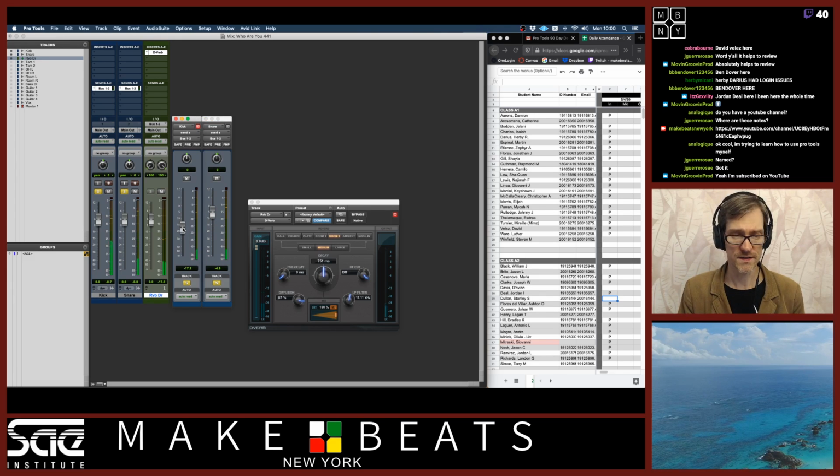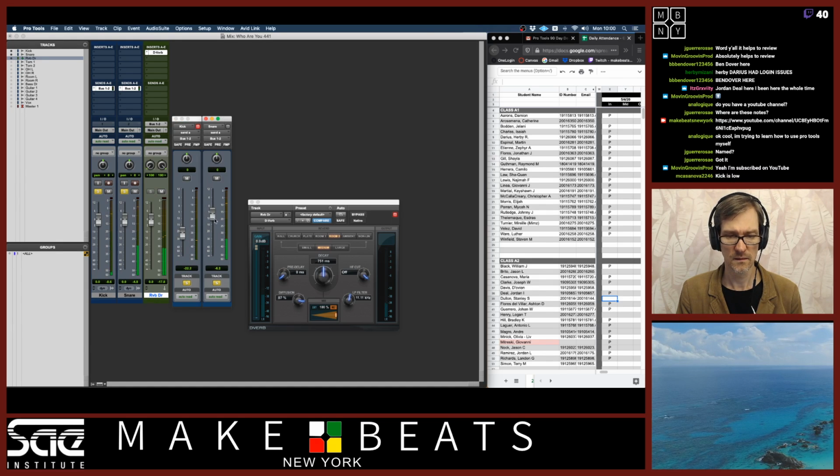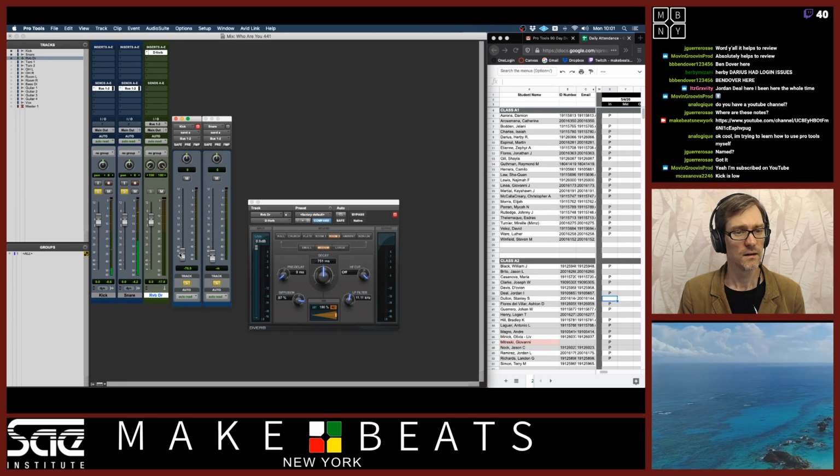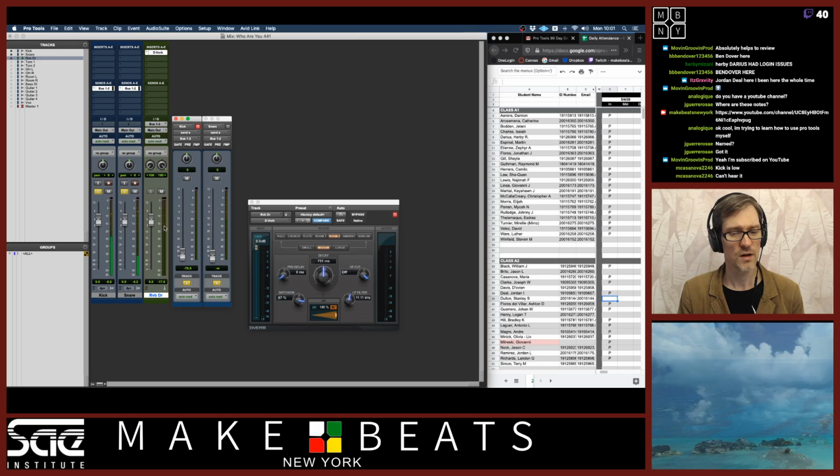And now both of these have that reverb on it. The kick is low. Yeah, we'll fix it later. So we got this, right? There's our kick drum, there's our snare drum.